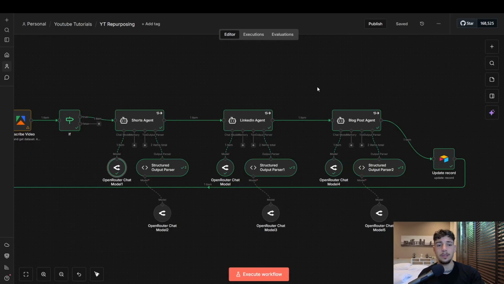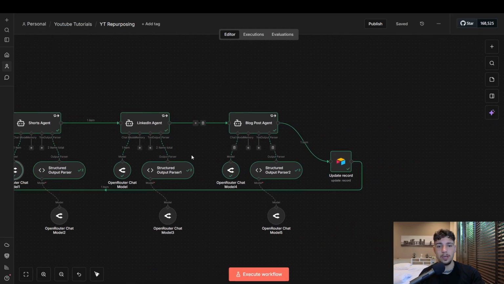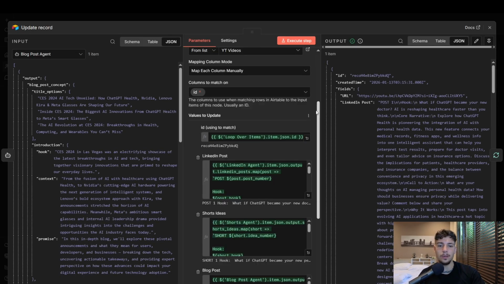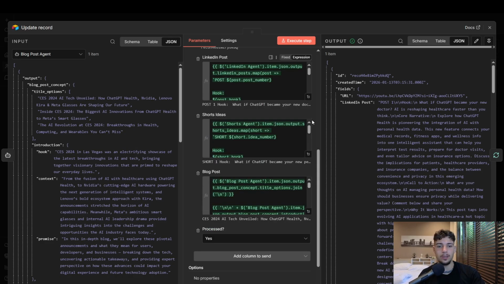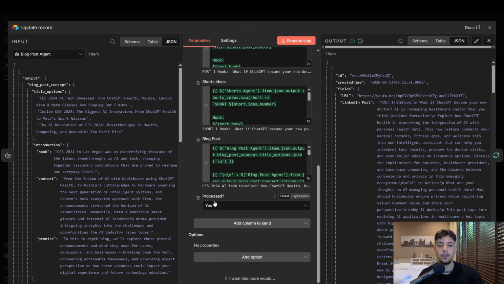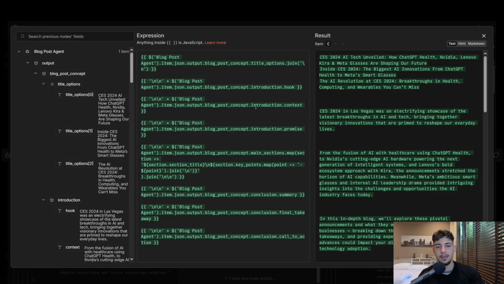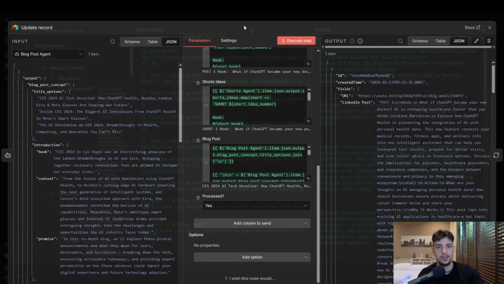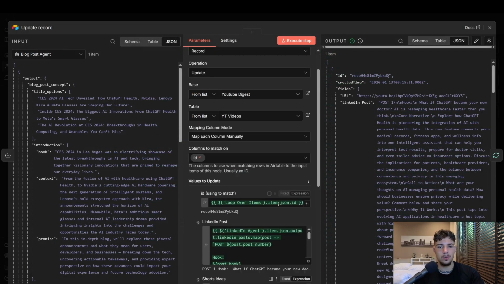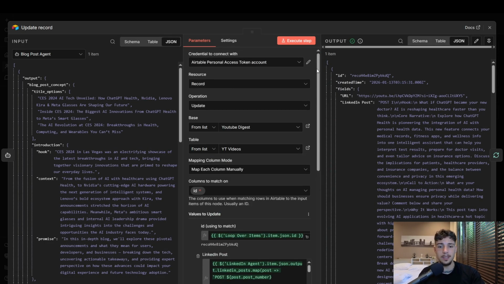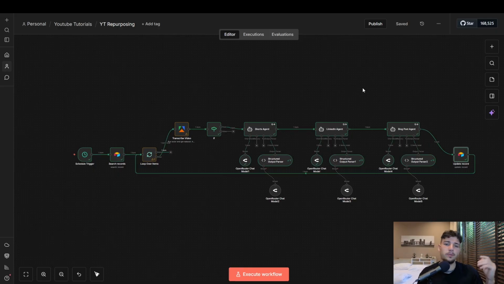So the same for the LinkedIn agent and for the blog post agent. I don't want to deep dive into them because they're basically the same but with different prompts. And at the end, we got our Airtable node where we populate everything and mark the record as processed. Here we use more sophisticated and complex formatting and JavaScript, but it's fine because we want it formatted in a way that we can read it pretty easily. But yeah, as you can see, pretty simple workflow, but it does the job.